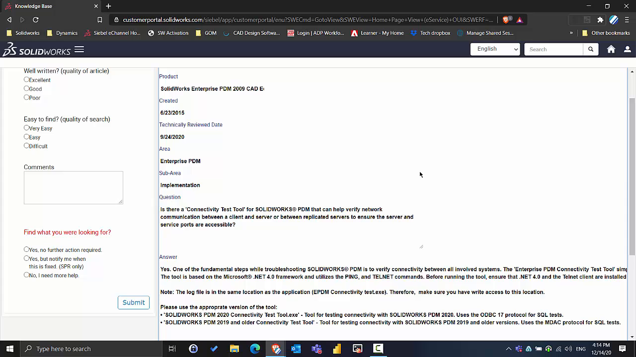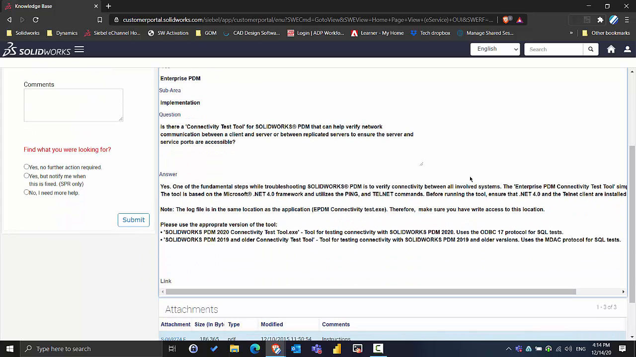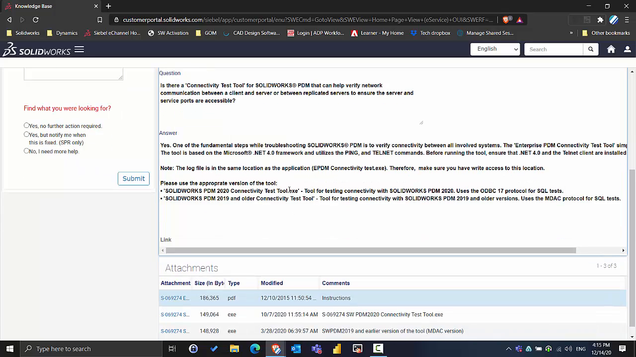It talks about essentially what is the tool and what is it for. It is essentially running a few commands such as ping and telnet to ensure that you have the proper connection to the right applications for PDM, and it'll even tell you in the bottom based on what version of PDM you're using which version of the tool to download. In this case, I'm using SOLIDWORKS PDM 2020 right now, so I downloaded the proper version for that. It also gives you a PDF set of instructions to run the tool.